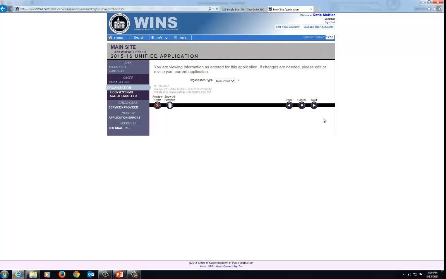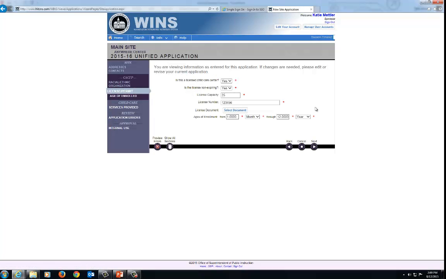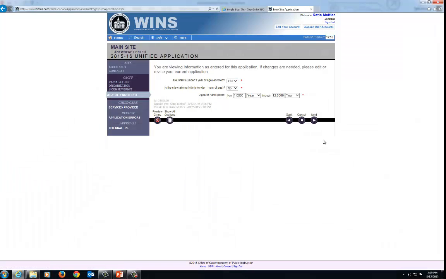I'm still a nonprofit, so I'm going to click Next. My license has not changed, so I'm going to click Next. The age of enrolled and the participants on our program has not changed either, so I'm going to click Next.